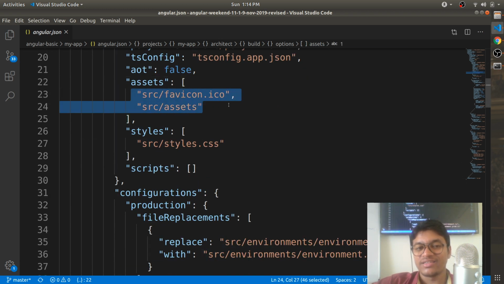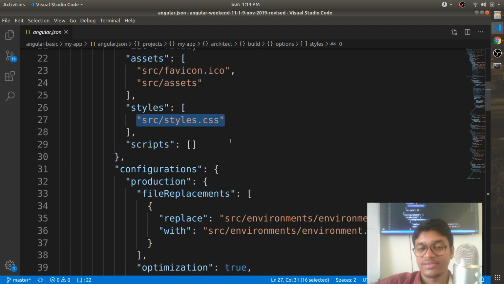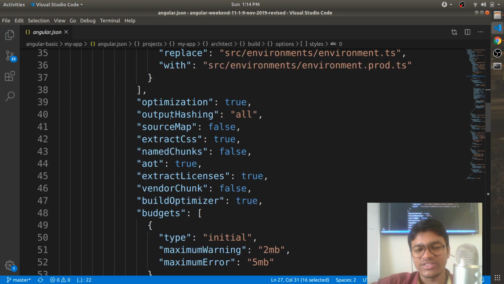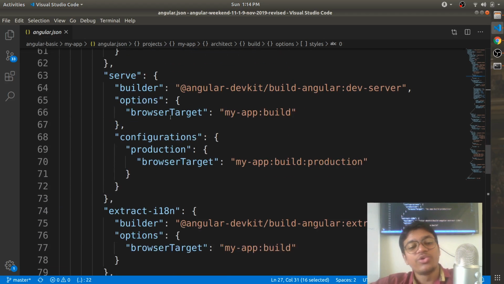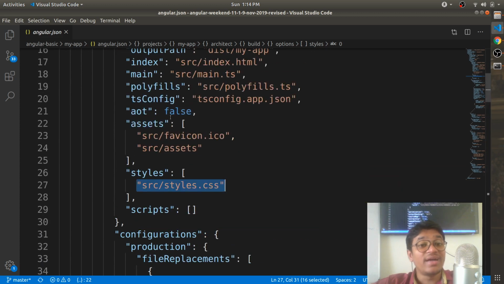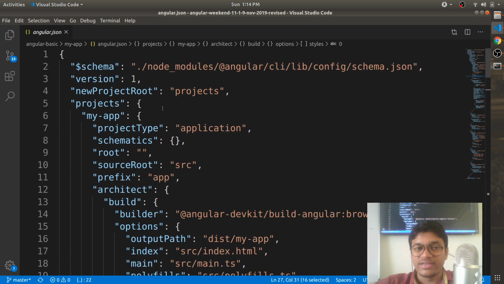Then assets are nothing but the files that are going to be rendered. Assets is a folder, and into that folder you are going to put the assets, meaning your mp3s, pdfs, images. You can put them under the assets folder, right? Style.css is there, the global style, right? And configurations and a lot of other things this file is having. Generally you don't need to touch this file until you know well what you are doing, right?